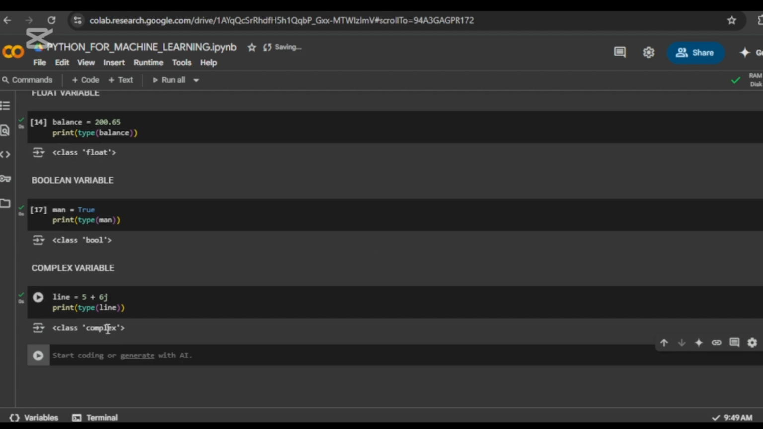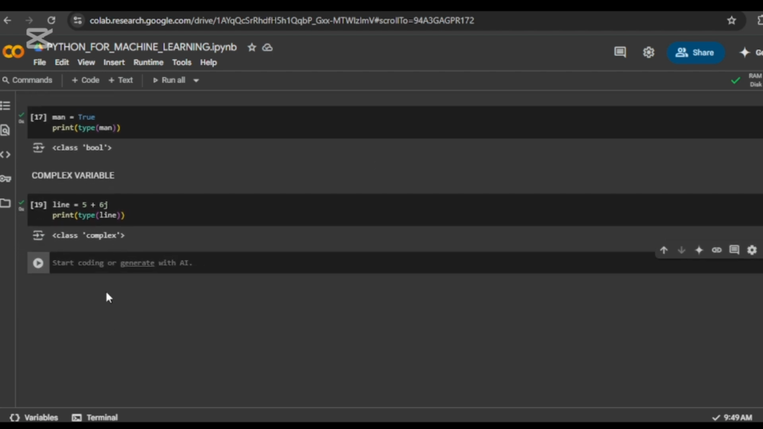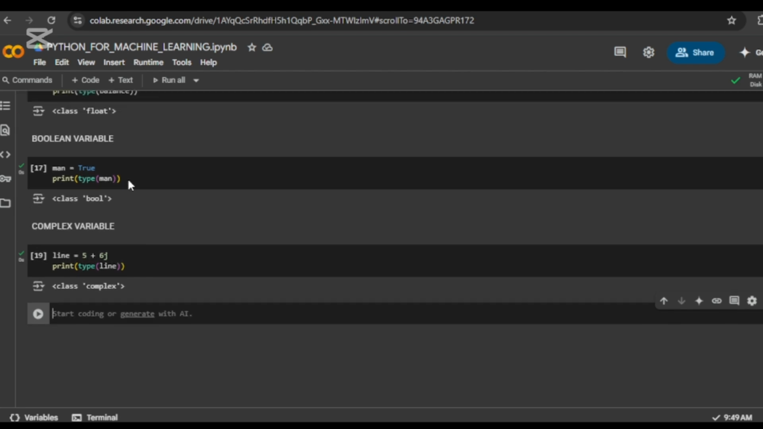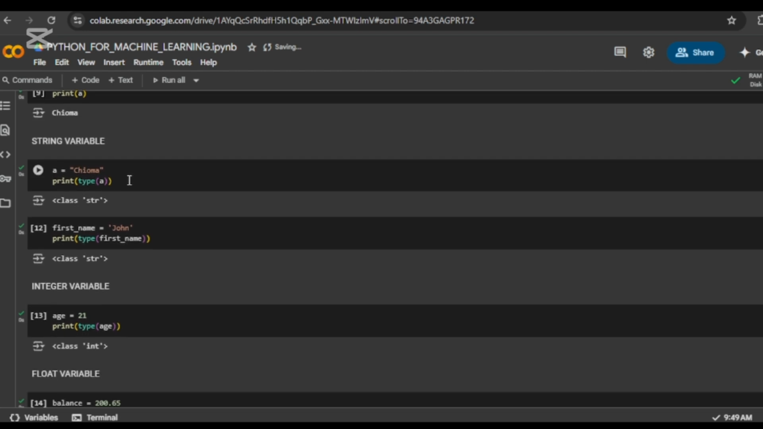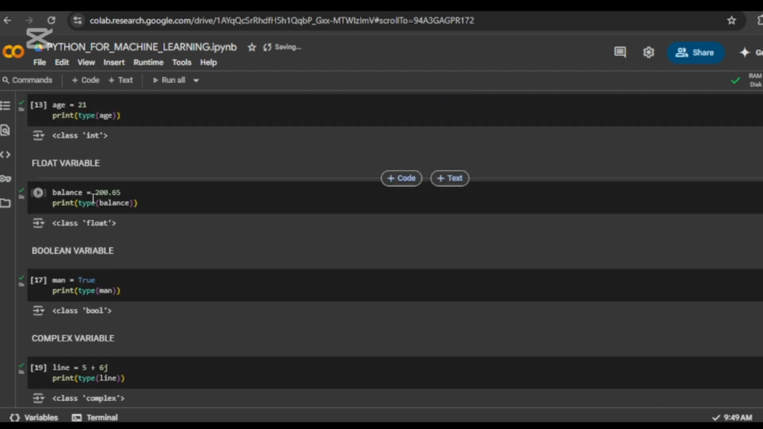Complex. So what it's trying to say is that I cannot assign tomorrow to my function, but I can assign line. The basic thing you should know is this is a complex variable. You're not going to be coming across this in Python in machine learning, I doubt. Just know your string variable, your integer variable, your float variable, and boolean. Complex, I'm not sure, but boolean, float, string, integer.